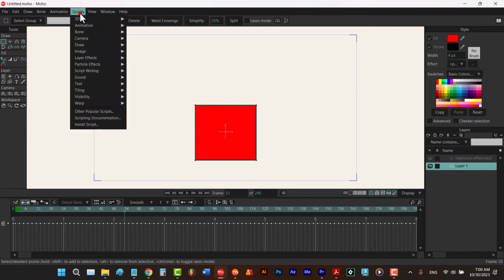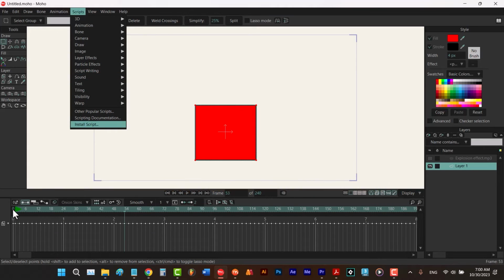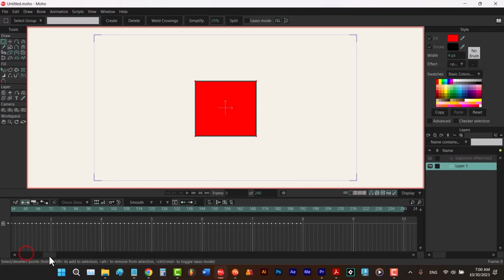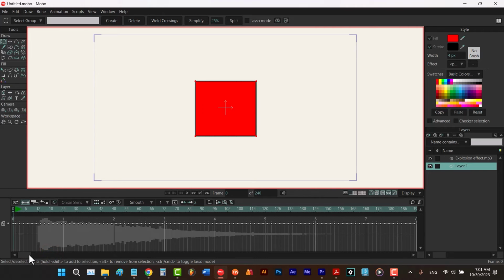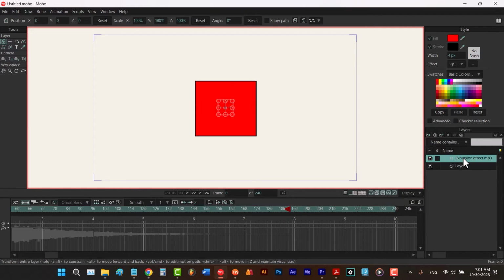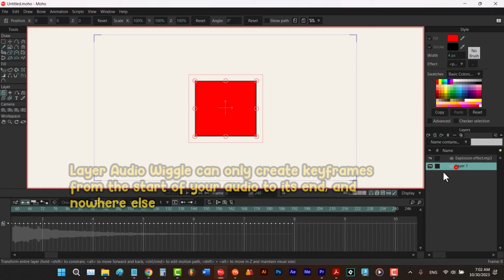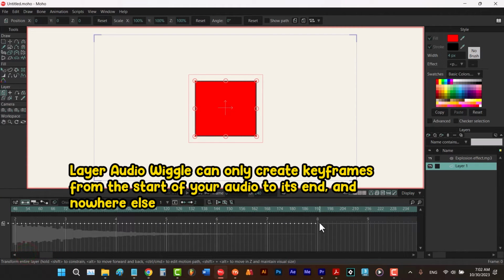So this script that we have here, layer audio wiggle, will only be applied to the y-axis of your selected layer and not its x-axis or z-axis. Also, if you look carefully, you can see that the keyframes that we have here have been created from the start of our audio to the end of our audio. To see it better, if I select my audio layer, you can see the red triangle here, which is the endpoint of our audio layer. So when you use layer audio wiggle script, you will only have keyframes from the start of your audio to the end of your audio and nowhere else.